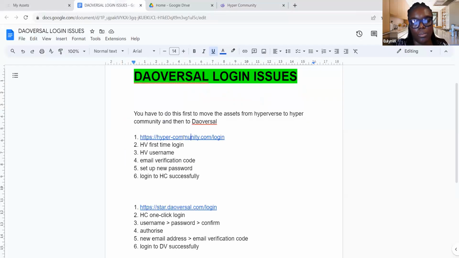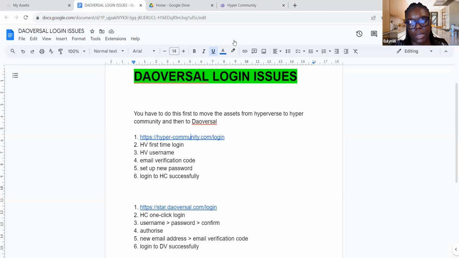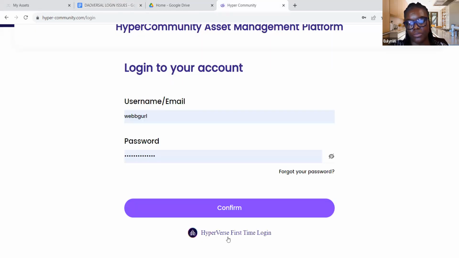So you go to the HyperCommunity website, which is what I've done. Then you go to HyperVerse first time login, which is here. This is not my first time, so it's for you guys who are logging in for the first time since the asset has migrated over. I know somebody said to me, oh, this is not my first time logging into my HyperVerse account. Yes, this is the first time logging in since the asset has been migrated over, since everything has changed, because there's no HyperVerse anymore, right? So your asset has been migrated over to HyperCommunity. So you need to go through these steps in order to activate all of that, right?